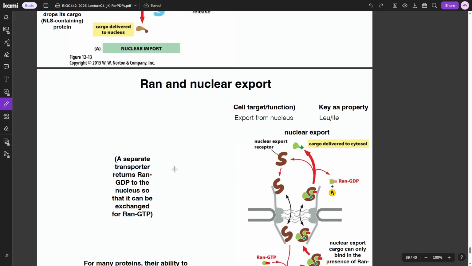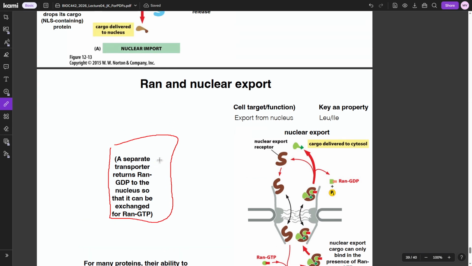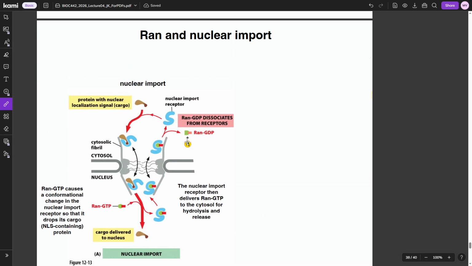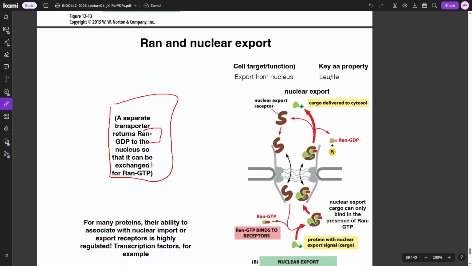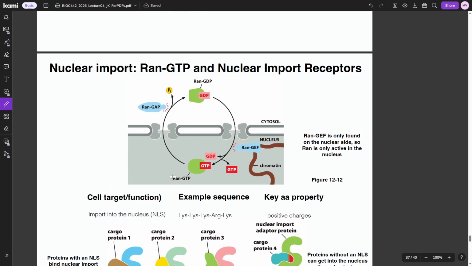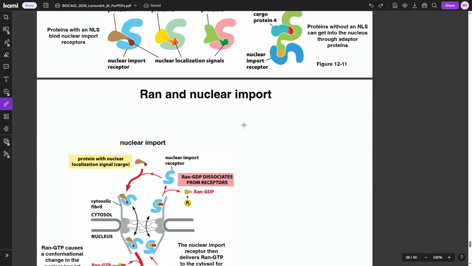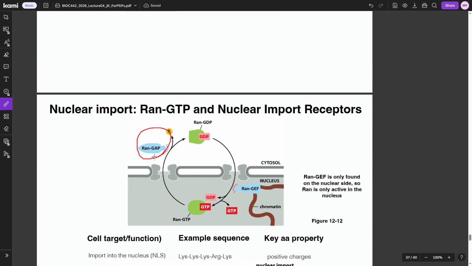I actually want to double check something. Wait, a separate transporter. Oh, this is very important, actually. It's not important to know how this works. You just need to know that you're probably thinking from this, oh, well, isn't RAN just going to get stuck out here? Yes, you're right, but there is actually a separate transporter that returns RAN-GDP to the nucleus so that it can be exchanged for RAN-GTP by RAN-GEF. You don't need to know the specifics of that, though. And also, the hydrolyzation of this GTP to GDP occurs because of RAN-GAP.